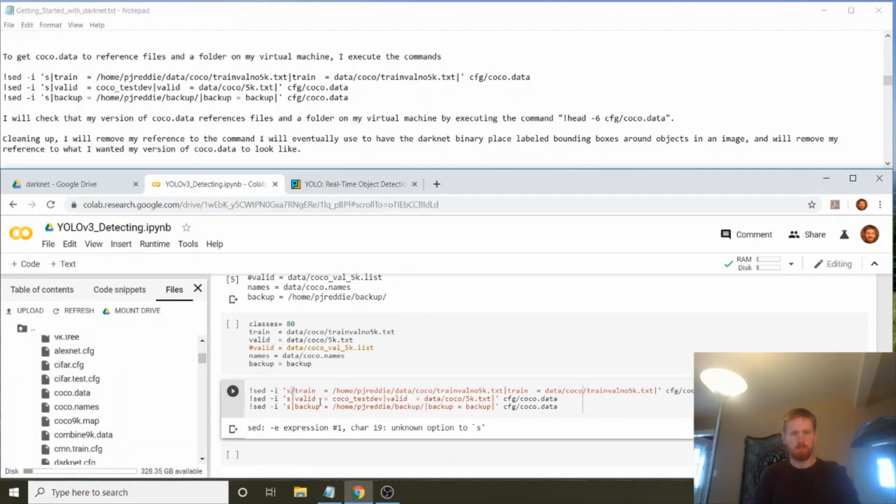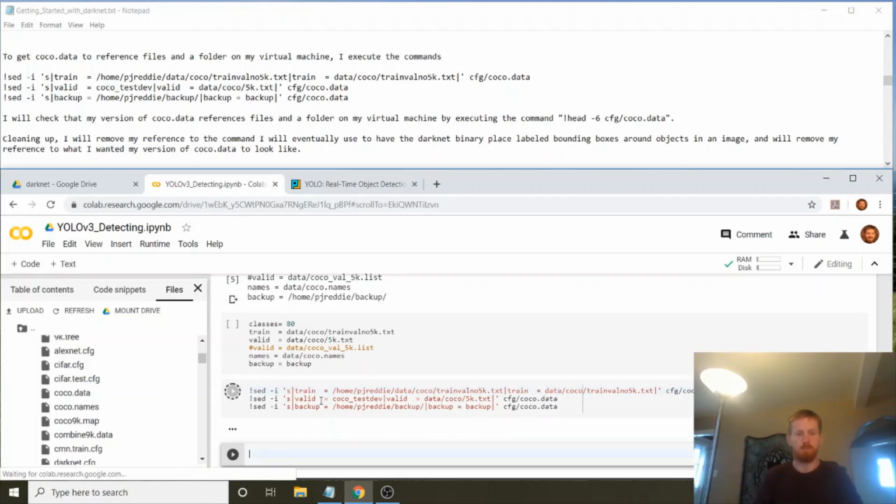Here, because I use forward slashes in the paths that I wanted to replace and wanted to replace with, and chose to use pipe characters to delineate substitute what to replace with, I need to be consistent in my use of pipe characters and forward slashes. Rerunning.